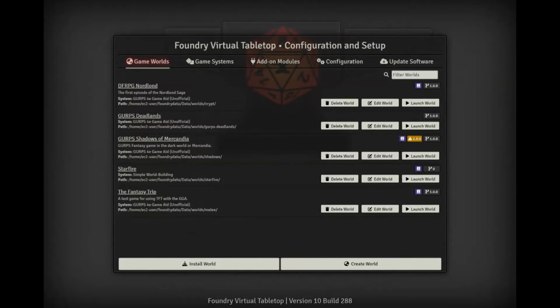So in this video today I'm going to be showing you how to use the Foundry VTT setup to try and run The Fantasy Trip. I'm going to be using the GURPS Game Aid by Nick and Nose to work with the system, and this is a way to show you the hacks plus some of the modules I've got with it.